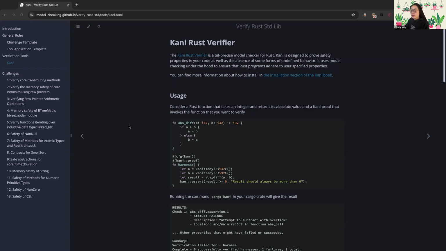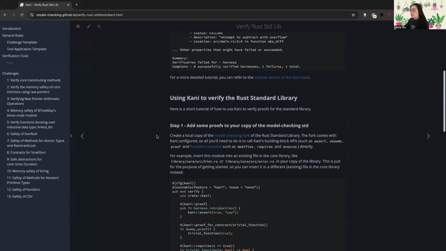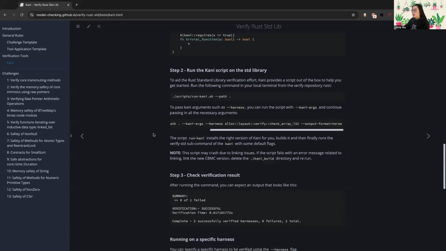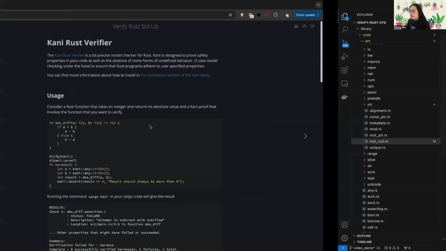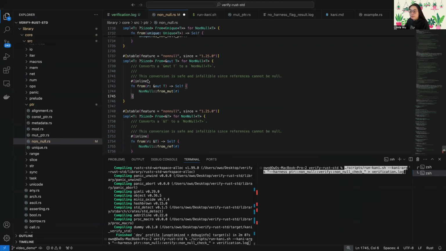So there is a written tutorial on the challenge runbook here that goes through step by step. Feel free to check it out, and let's dive in. This is under the assumption that we have already cloned the Verify Rust SCD repo.